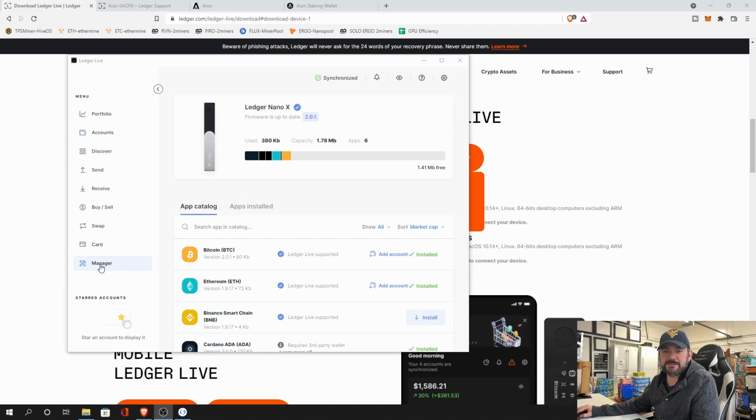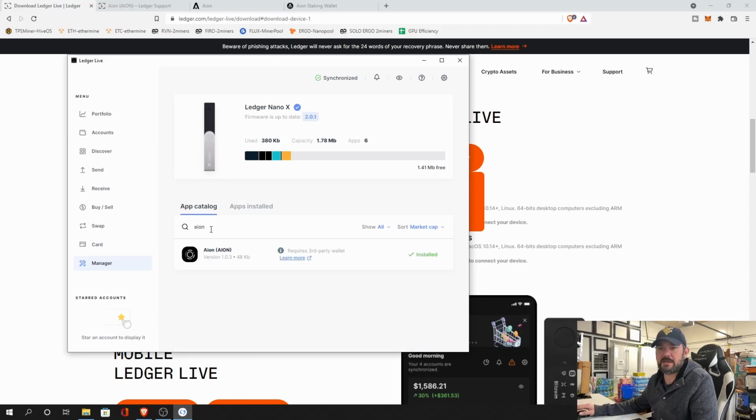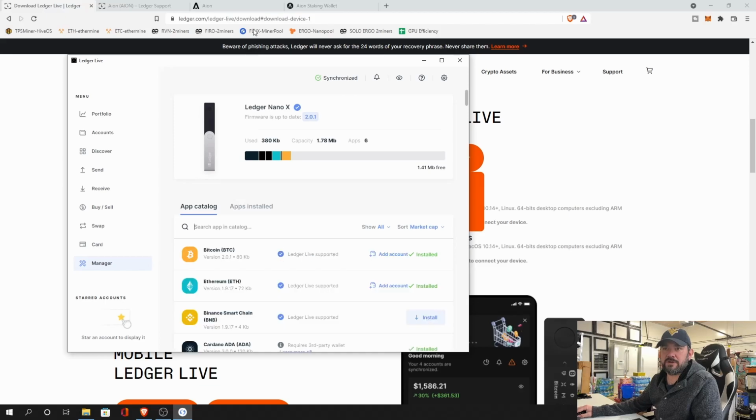And you can see I've selected the option for Manager here. And we see this choice for App Catalog. And what we're going to do is type in AION. And you see we get an AION app here. Mine is installed. So you'll go ahead and install the AION app. And what this is going to do is allow you to send and receive AION from your Ledger Nano X.